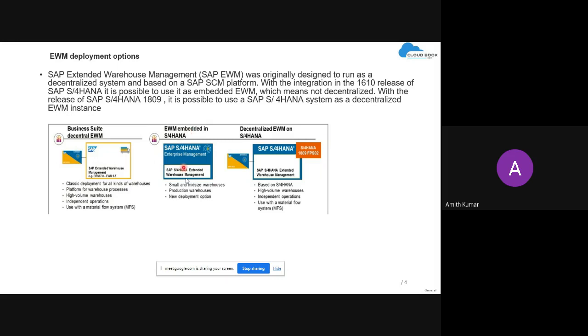Now, assume you are working in a small and mid-sized warehouse, where the volumes are not very high, and it's not a 24/7 kind of warehouse, and there's no need to have a separate box altogether. We can still manage everything in one system. That can be done using this embedded version of EWM. So what does embedded mean? Everything is in one system: your ECC, all your different modules like finance, material management, sales and distribution, everything will be in the same system, and even EWM will be in the same system.